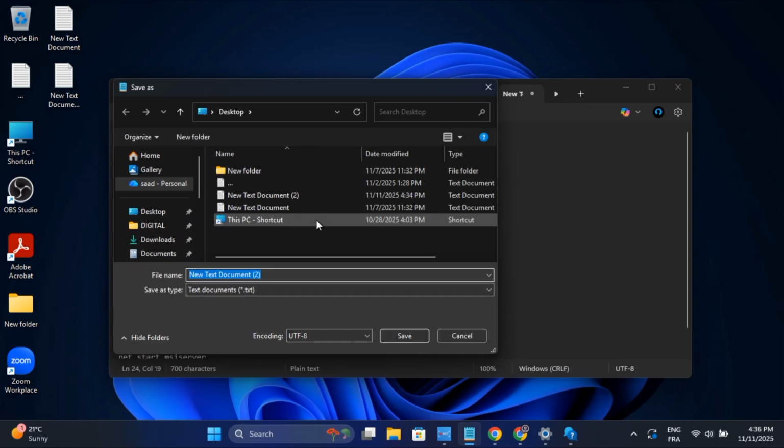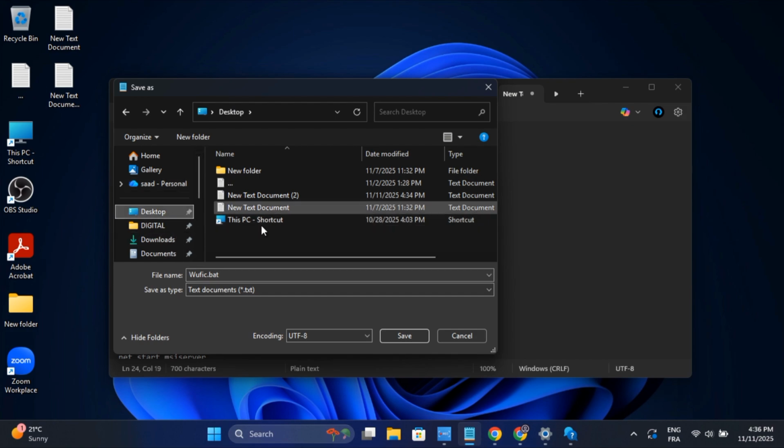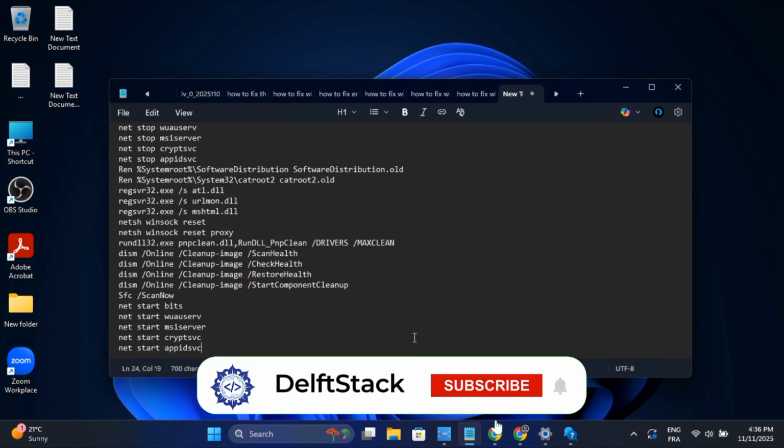Name it whatever you want, then add .bat at the end. After you've done that, just click on Save. And make sure the document is on the desktop so you can see it.